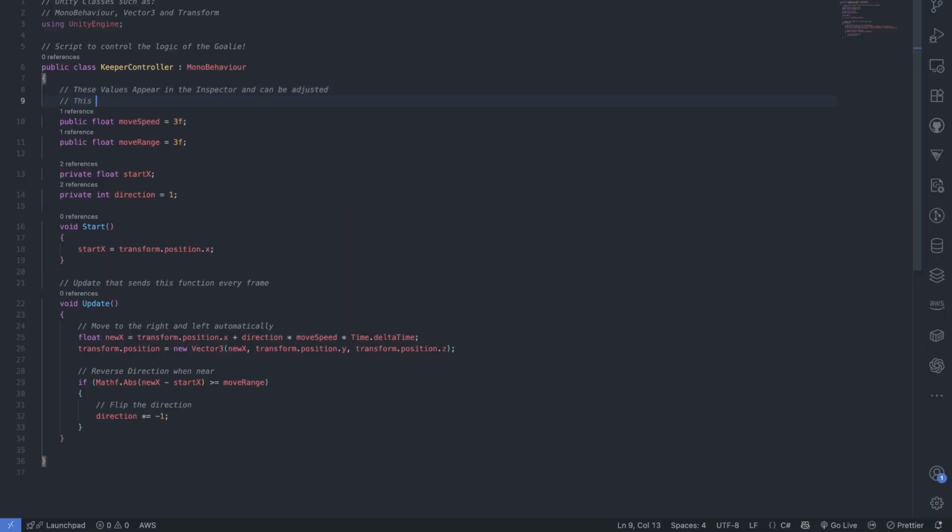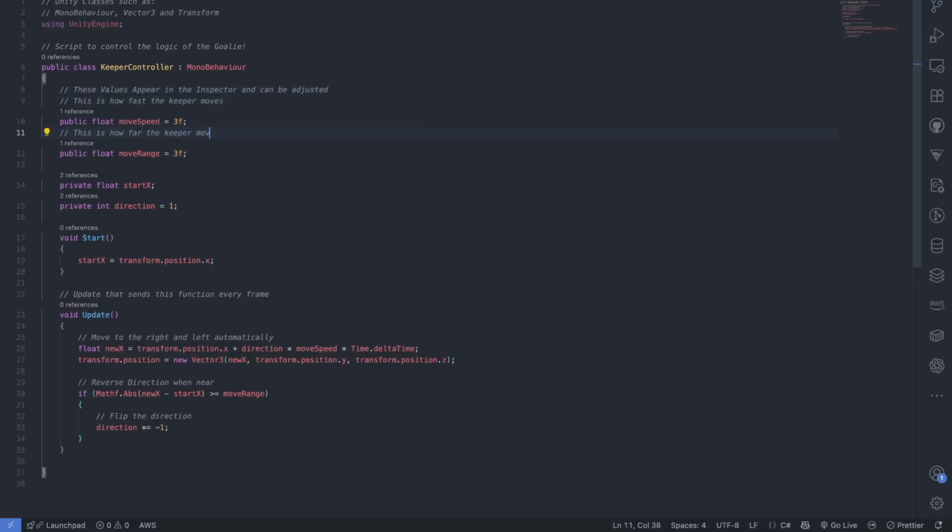I also had to fix the keeper, and I tried to make a formula where the keeper is tracking the position of the ball, which sounds great, but there's one issue.